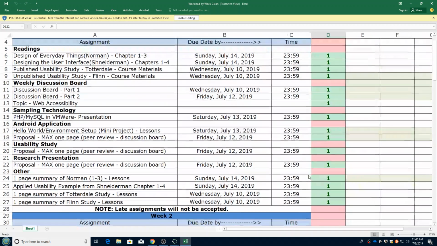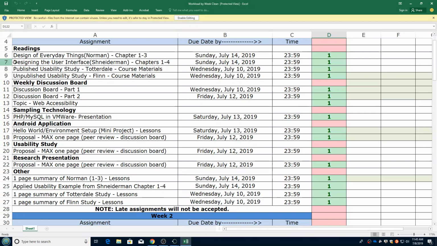And then notice how things get better as the weeks go. All right? So readings. Right away, you need to start reading these items. You need to be reading those throughout the week. Those summaries are due on Sunday. The summaries for the books, Chapter 1 through 3 and 1 through 4, and then a one-page summary for the Totterdale and Flynn. Those are due by Wednesday.